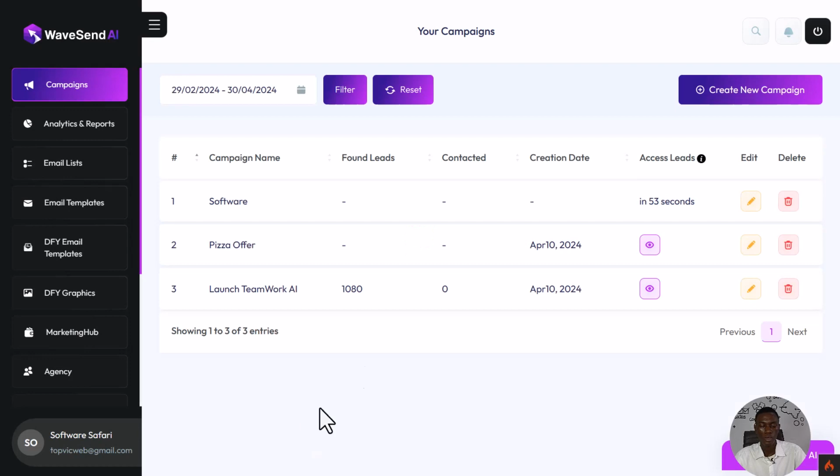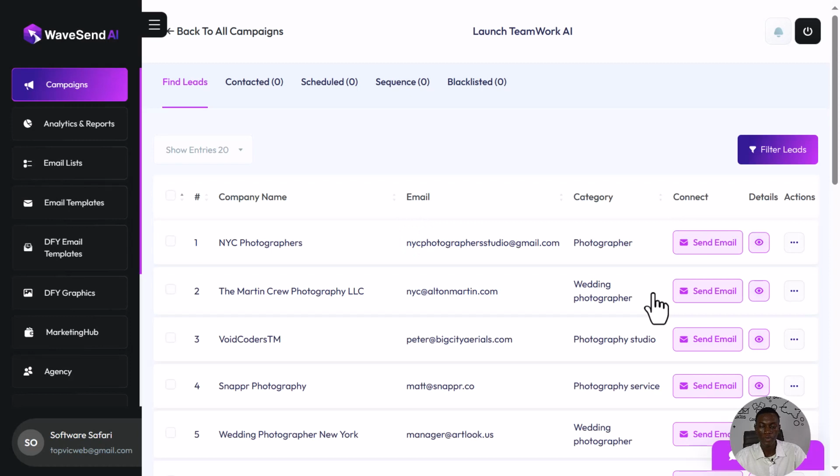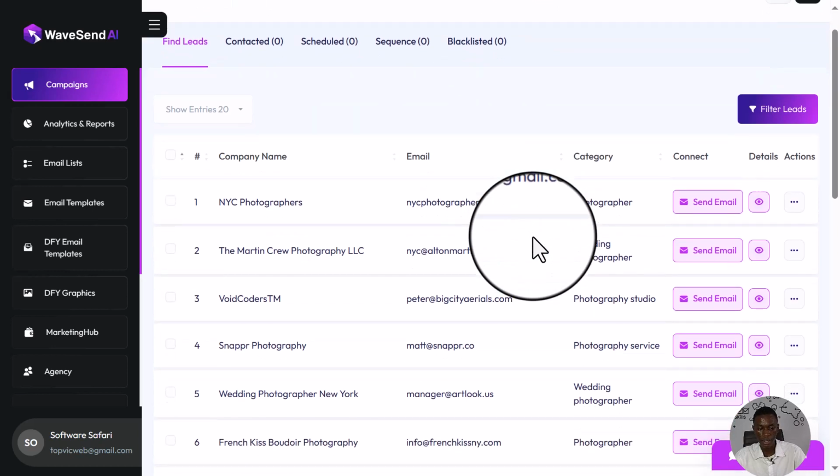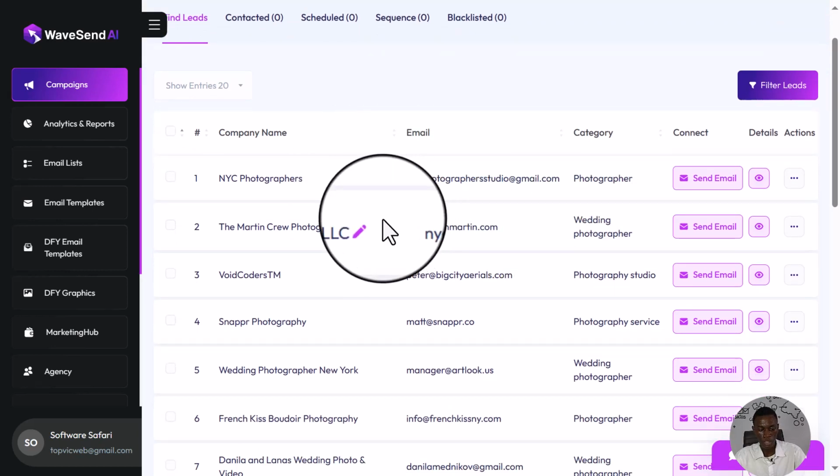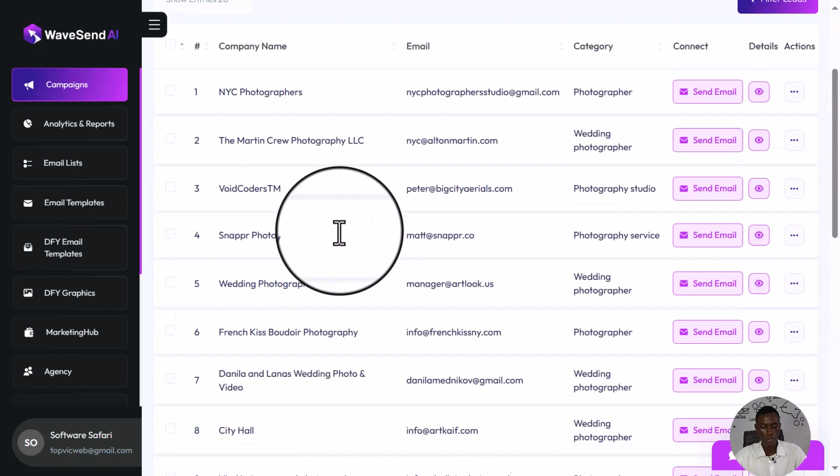When your campaign is created, you have to wait for a while to be able to access the leads that have been created for you. You can access those leads in this amount of time, but let's take a look at one that has already been created. Here, the leads which have been created, the name is Launch Teamwork AI, and we can see all the leads that are here. You can see the emails, the company names, and so on.